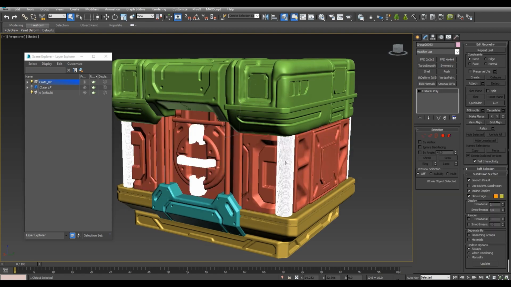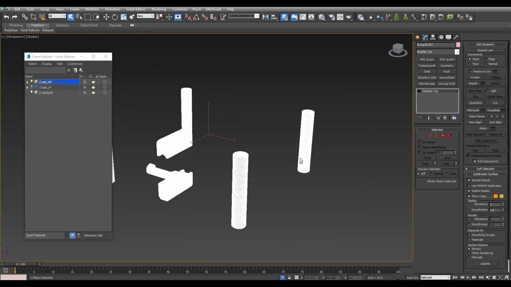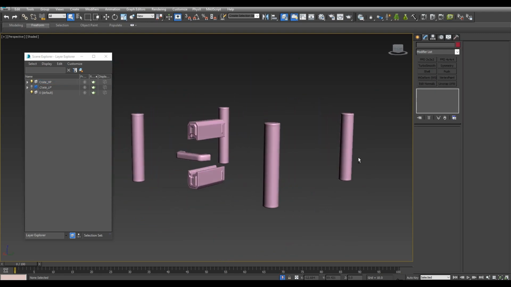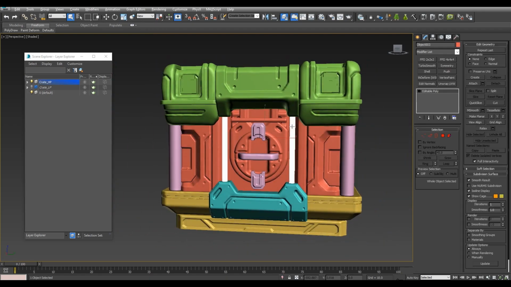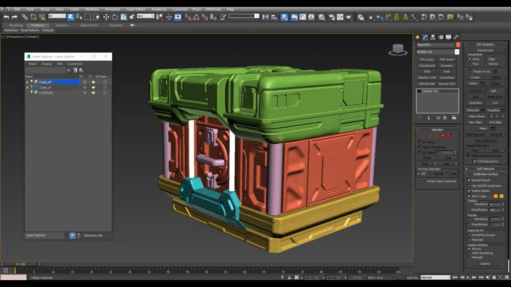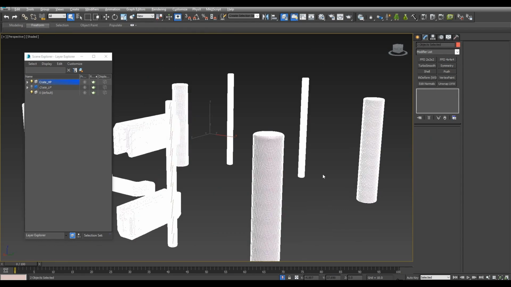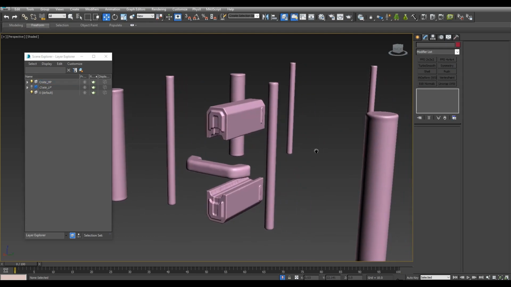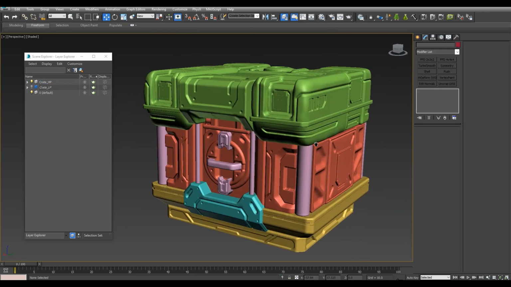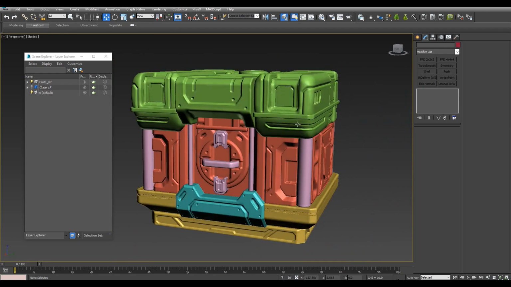We must also make sure that our high poly mesh is detached exactly the same way as our low poly mesh. As you can see here, I have two pieces of geometry in the high poly that are separate. What I need to do now is attach one of them to the other, so it could be one full mesh, just like the low poly is.